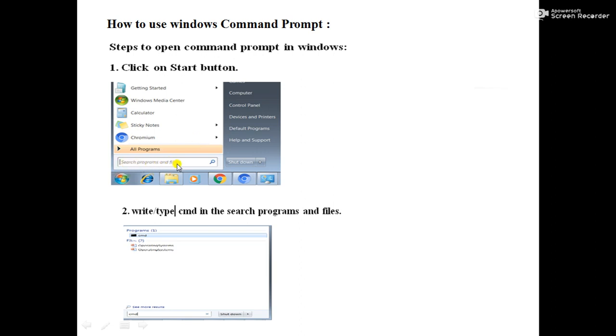Where it has been written in such a way that search programs or files, and there is a shutdown button and a list of all the utility software installed on this type of system. After this, how do we go to the command prompt?